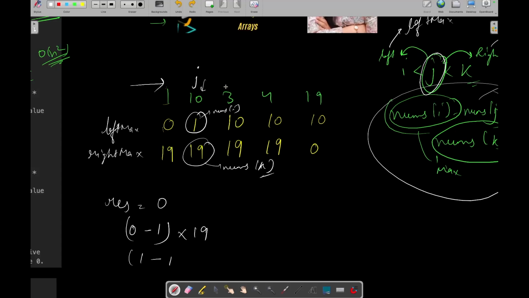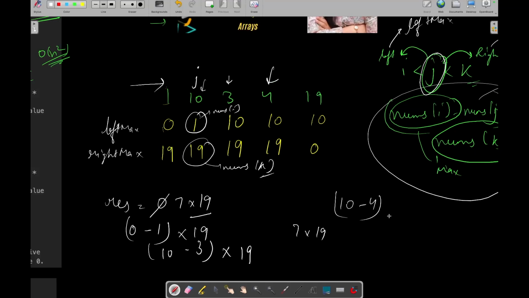Now we are at this index 3, left max, which is 10, minus 3, nums of j, into nums of k, which is 19. Yeah, 7 into 19. So let's update this 0 with 7 into 19. Cool. Now we are at this index, so left max 10 minus nums of j into nums of k, which is 6 into 19. But 6 into 19 is less than 7 into 19. So we will not update it.